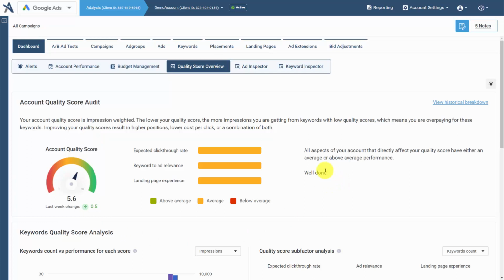And that's how to use this combination of tools across analysis to ultimately improve quality score while maintaining good conversion data.